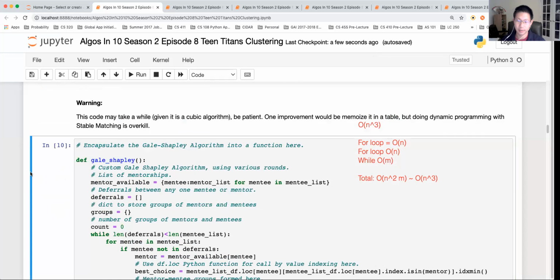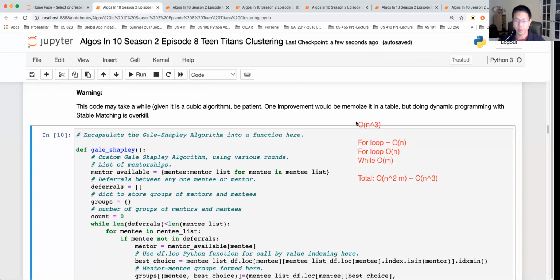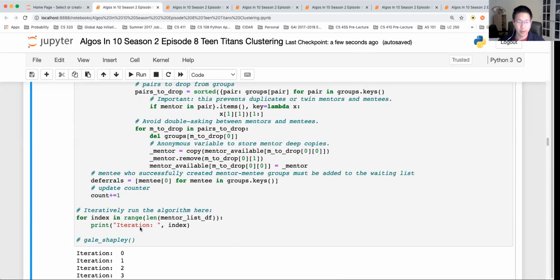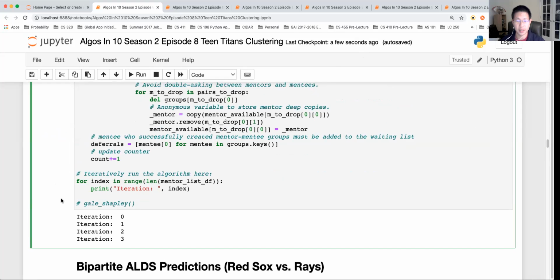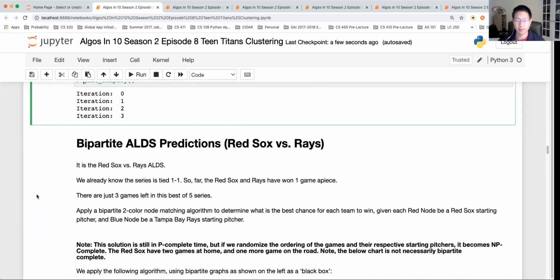I could have done dynamic programming, as I mentioned here, with stable matching, but I have a life, you know? I'd rather do something more interesting in my life anyway. So I'm not going to do that. It's obviously very time consuming to do something like that. So that is the stable matching. I run iterations and I run Gale Shapley, so you can take it from my word. I'll definitely share the solution code on GitHub. You can run it yourself, but it does work as the Gale Shapley algorithm.